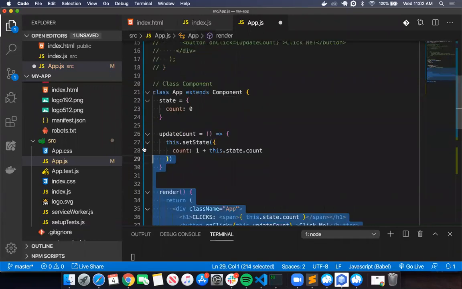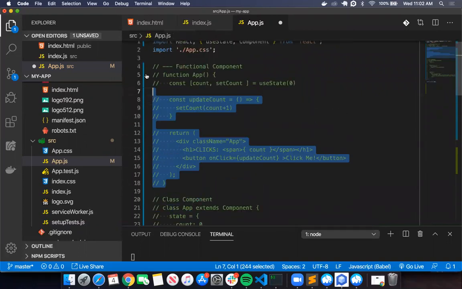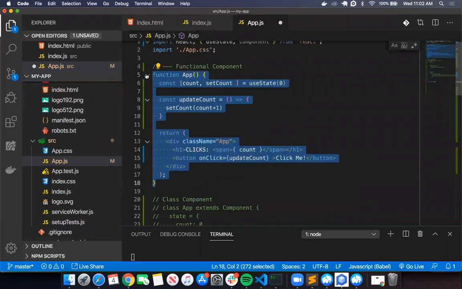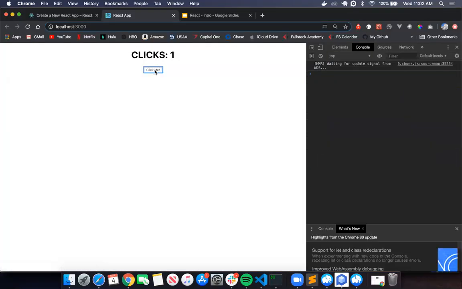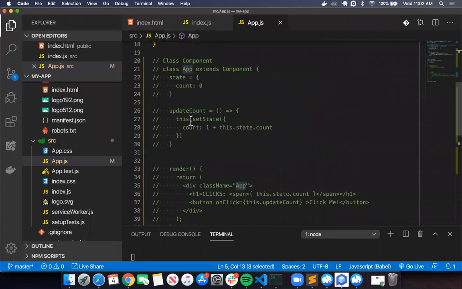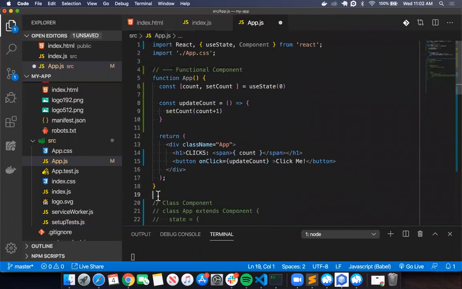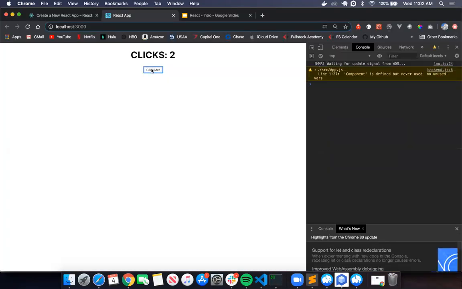All right, comment that out. We're going to continue using functional-based components. Just make sure the app still works. So functional-based app, export default app. Sure it still works. Great.